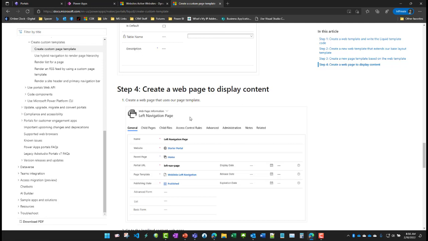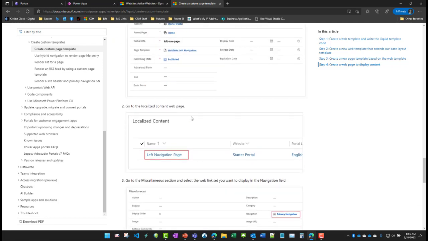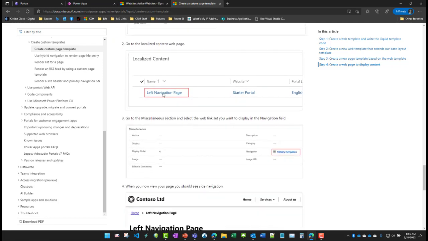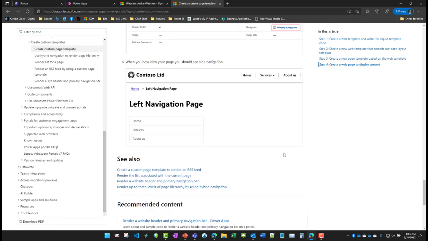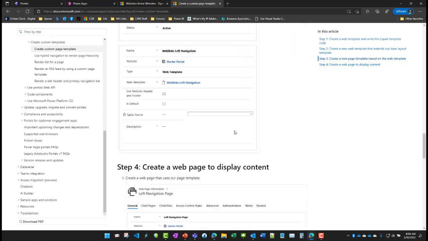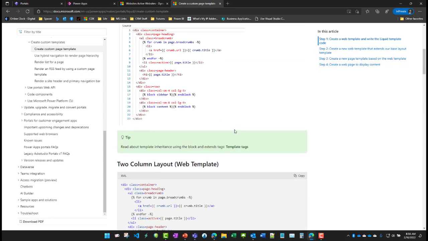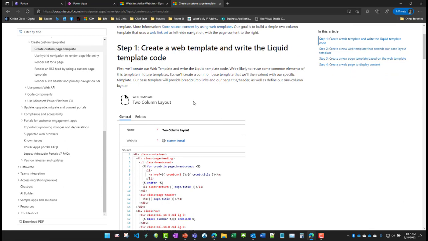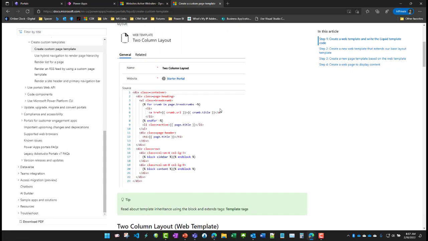We're going to use our Tickets web page. And we need to modify the Tickets web page and point it to the navigation that we want to be our left nav. And then we should see something similar to this. So, first web template, 2-column layout.